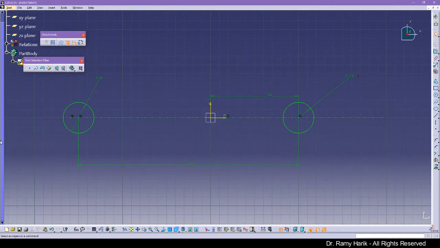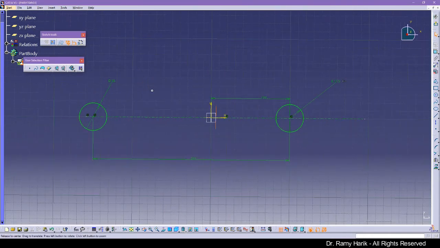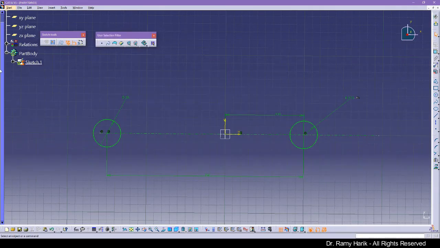All right, so now at this stage we have the two circles. Then we are going to create some other circles that will have different distances. So let's go ahead and start looking into them. There is a circle of 26 diameter that is located somewhere in here.